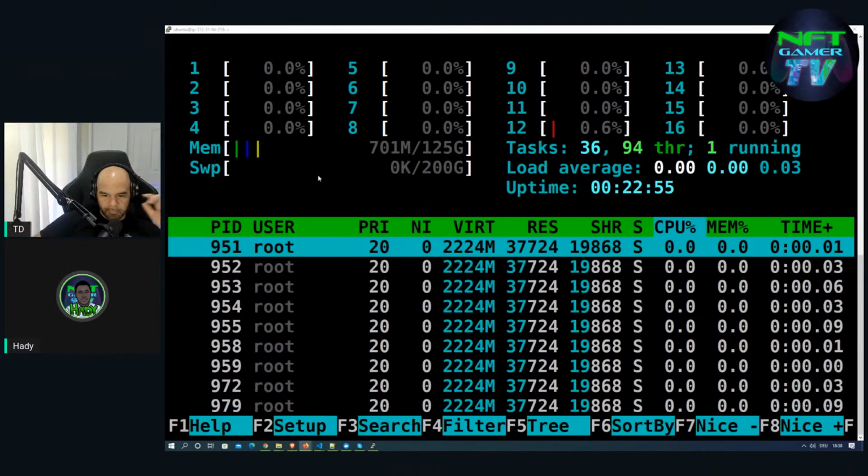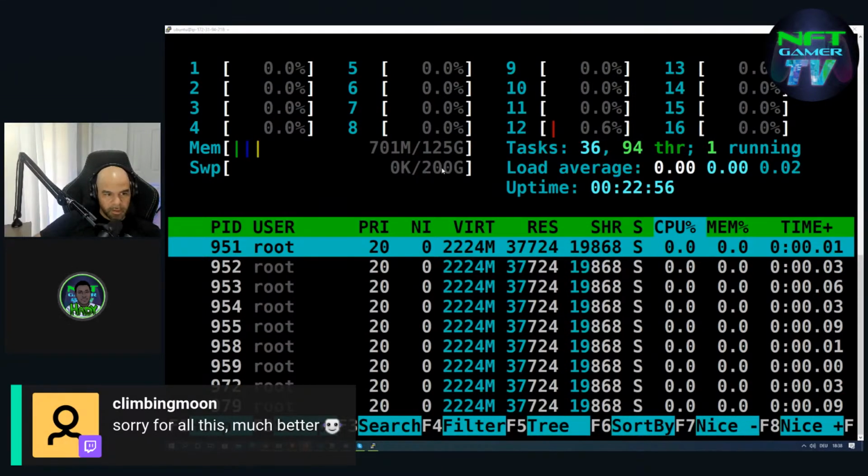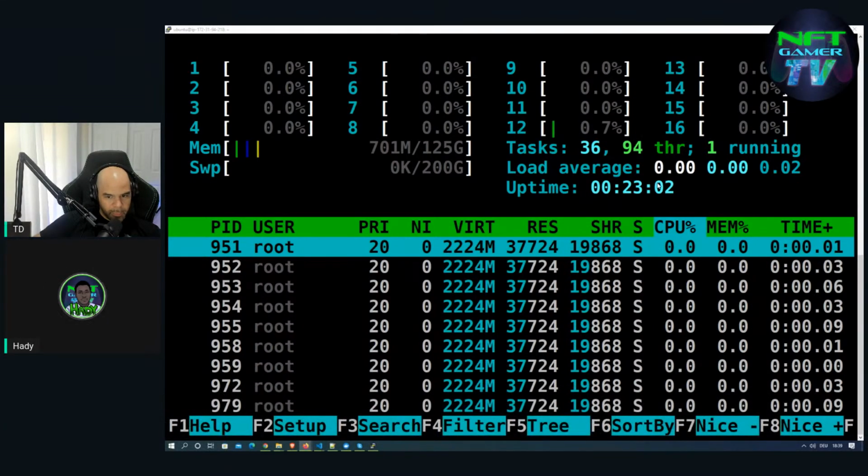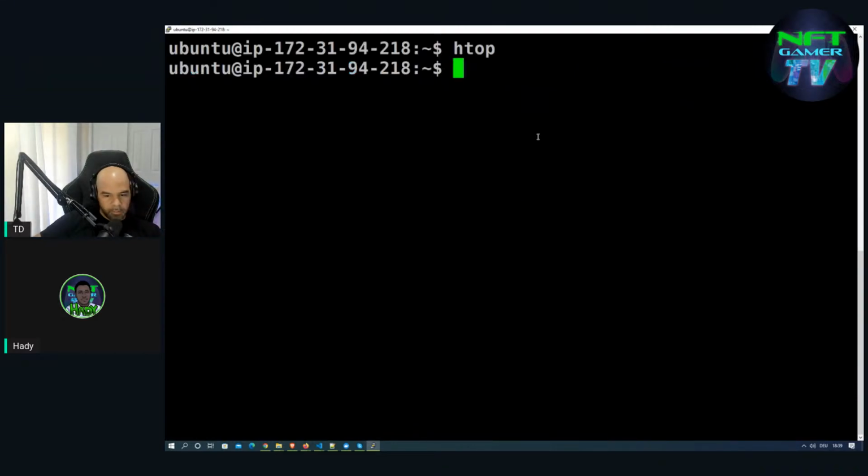Yeah, so we can see the swap, right? So the swap is now 200 gigabyte, and that's what we want, right? We want some large space on our swap. That is much better. It was a good call out, Climbing Moon. Thank you. I was maximizing the window, but now I can sit back here and see just fine. So excellent.